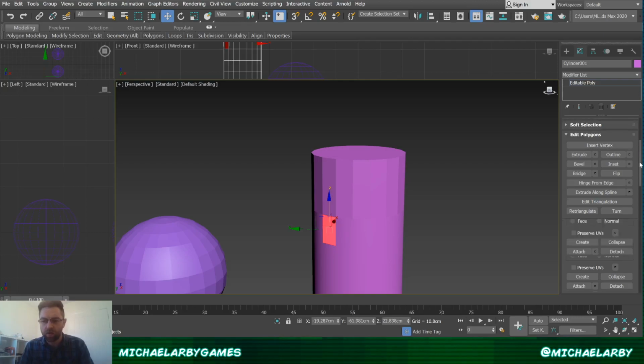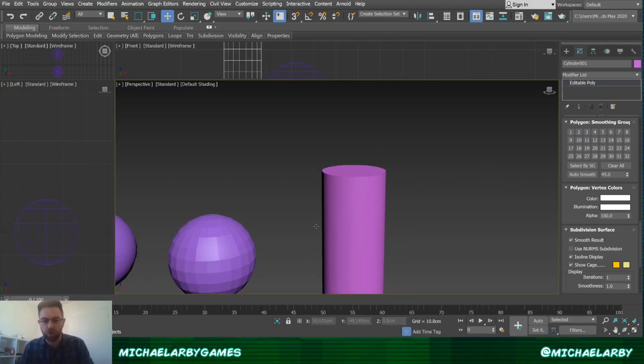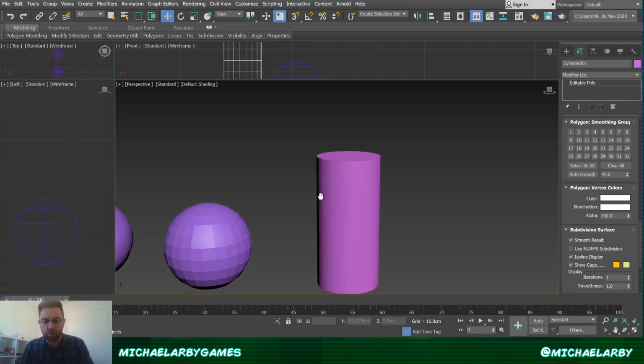So here for this, if I scroll down, this side portion, this curved portion is all smoothing group 1. All I want to do is select these polys and also apply smoothing group 1 to them. Make sure they are all on smoothing group 1. There we have our nice smooth thing again.